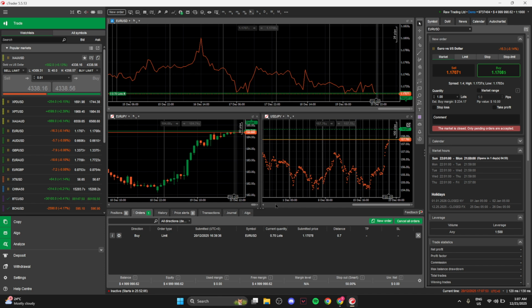Next, navigate to the Trade tab and select Positions. This section lists your active trades, including the symbol, direction, volume, price, and unrealized profit and loss. If you don't see your position, double check the filters and ensure you're on the positions view rather than orders or history.